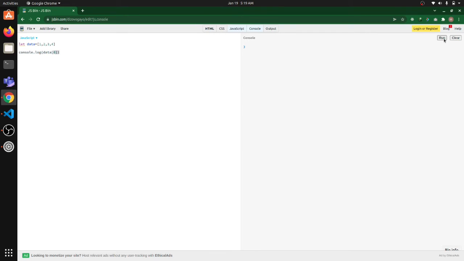I have mentioned 0, so it will give the value available at index 0. Let me console that. It will give me the 1, right? And for example, if I want the second element, then I'll mention 1, because the second element is available at index 1. The second element is 2, so we'll get the 2 in that. Yeah, here we go. We'll get the 2.